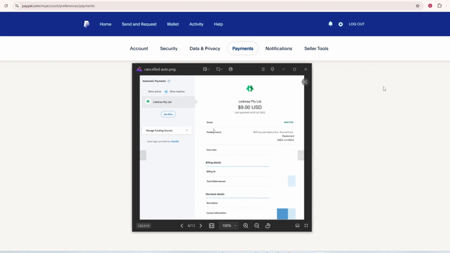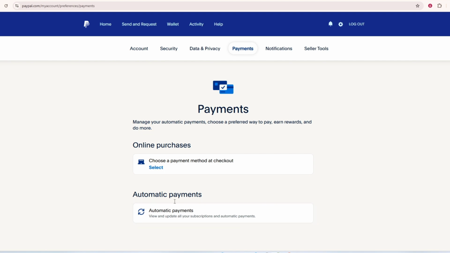And that's it. That is how you cancel automatic payments on PayPal quickly and easily.